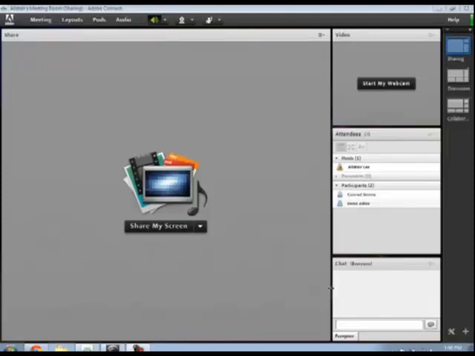Adobe Connect Meeting is based on Adobe Flash, which means that participants don't need to download or install any software. They'll just come right into the meeting. It also means it works very well in low bandwidth environments.